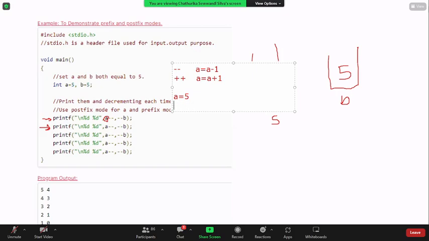But if we have a minus minus, here there is a post decrement. So at first glance it is 5. When you come to here it is 5, but when you come to here it is 4, here it is 3, here it is 2, here it is 1. The interesting side is what happens to b. Now look, for a, at the very beginning a is 5, with no decrease. From the second line onwards it is 4, 3, 2, 1.